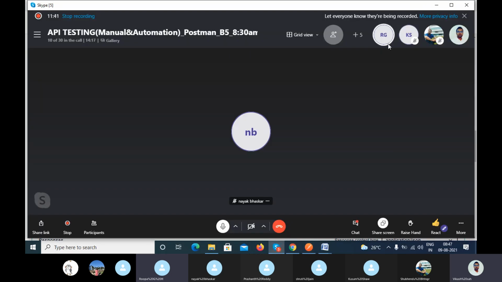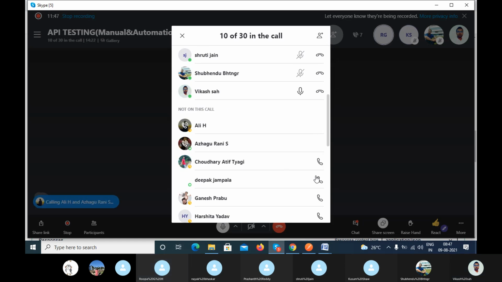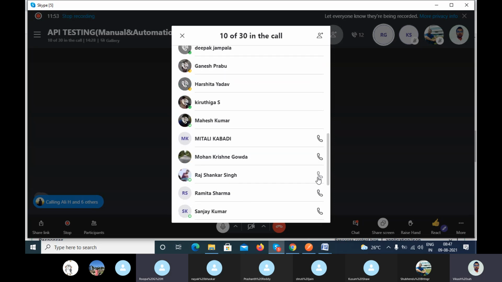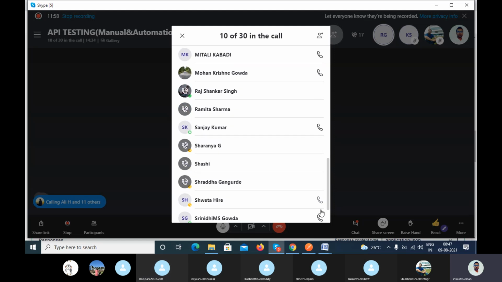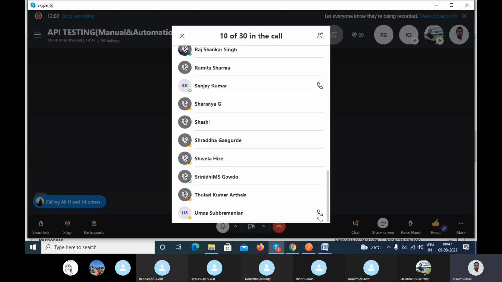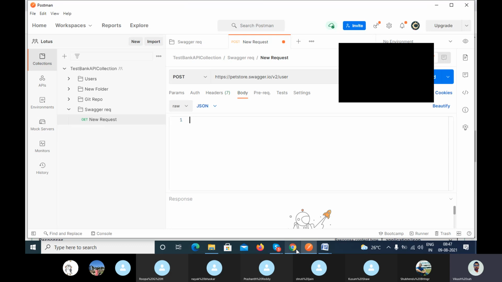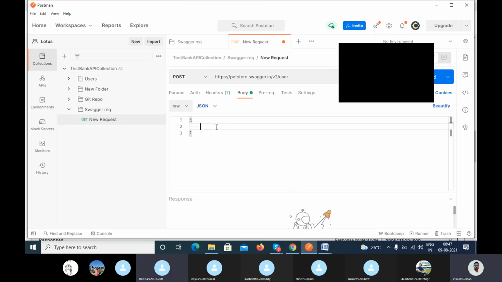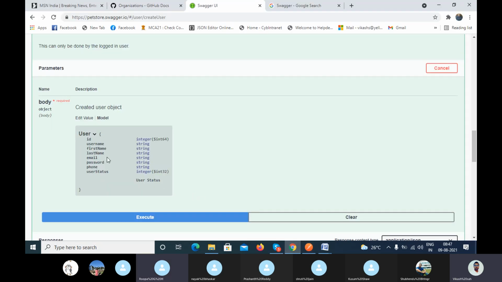Guys, you can mute. It is a JSON object. Give me a second, guys. Yeah, guys, help me. JSON object. So first I have to create the JSON object. I have created the JSON object. Now what I have to do, guys? Username property and ID.